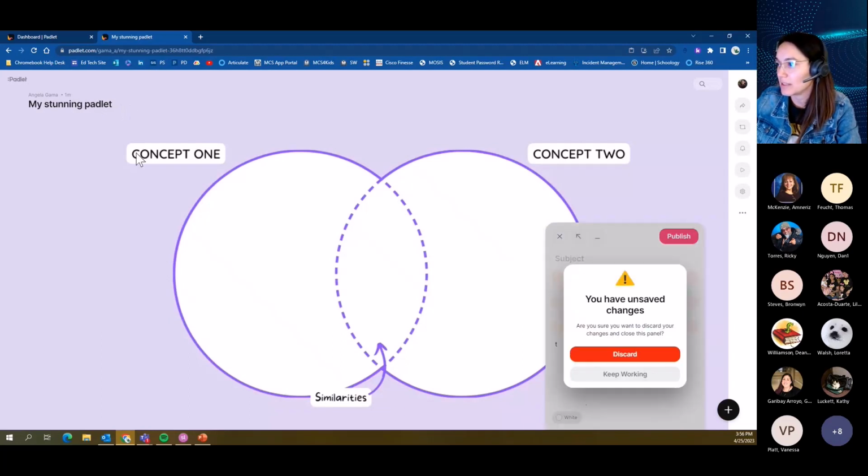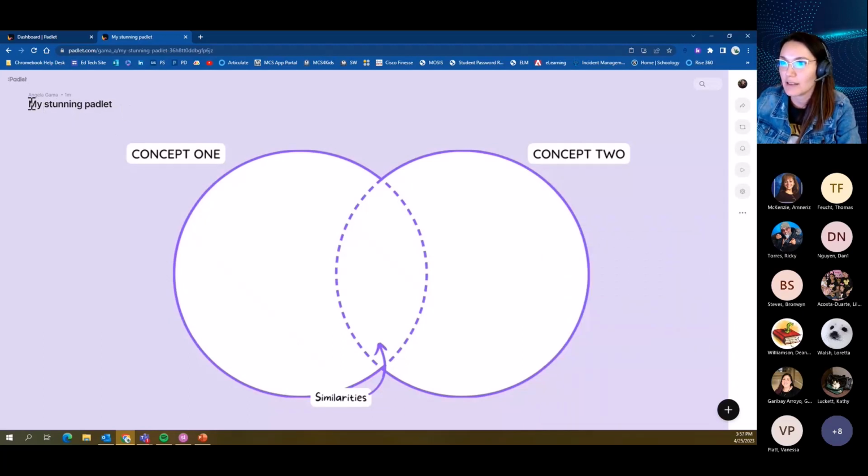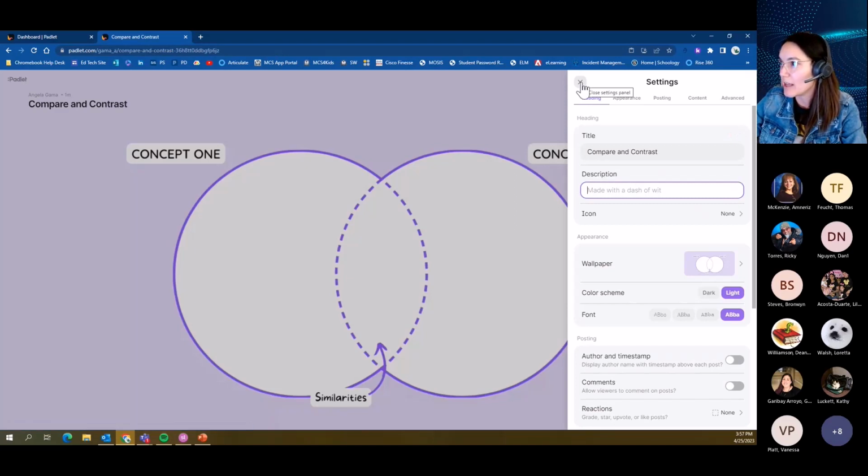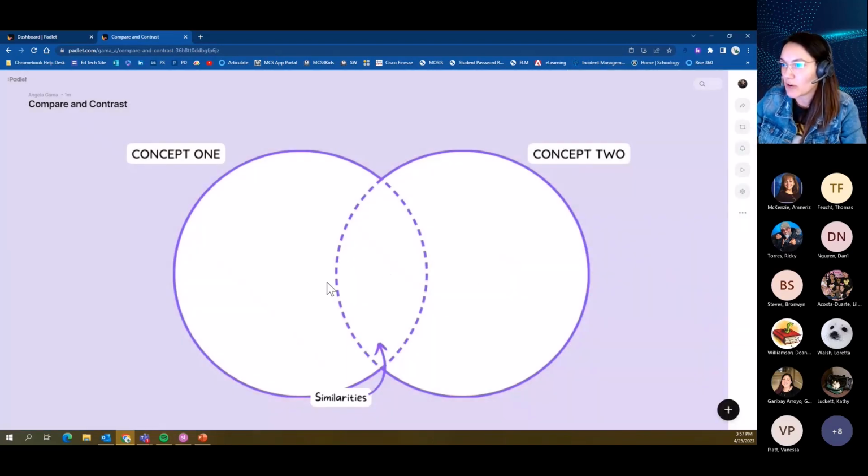Shoot, let me click on this. And I can change here. I guess it's over here. Compare and contrast. I can put the instructions in the description area, and I have a nice background where my students can create their posts and add them into the different areas. So this is really neat. If you want to have your own backgrounds, you can do that and upload them to your Padlets.